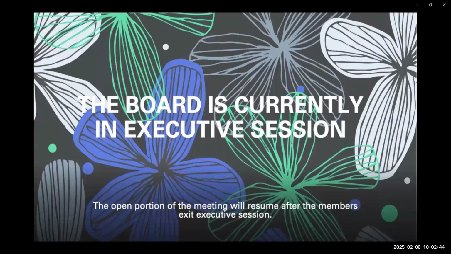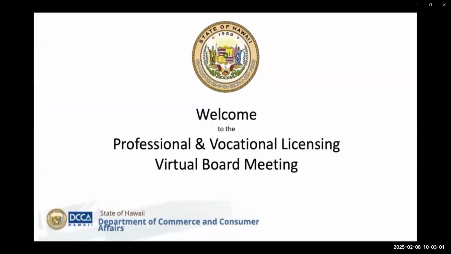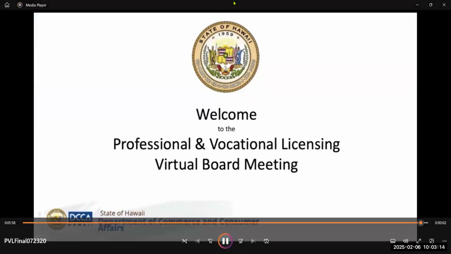When the board moves into executive session, the board members' microphones and video feeds will be turned off, and a similar screen as you see now will be displayed. When the board returns from executive session, their microphones will be turned on as well as their video cameras. Welcome again to the Professional and Vocational Licensing Virtual Board Meeting. At this time, the chair will call the meeting to order and take a roll call, as well as explain any additional rules that may be specific to this board.